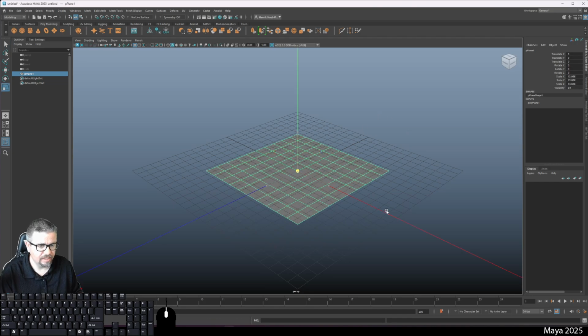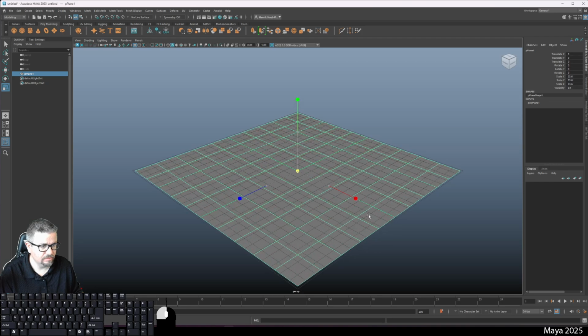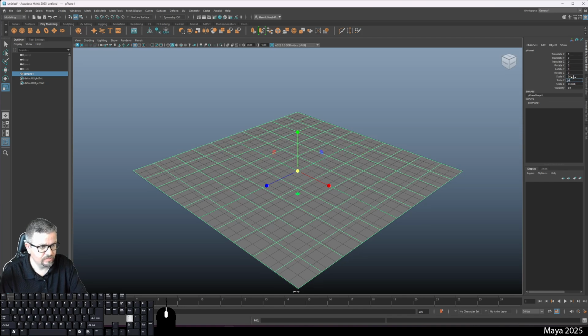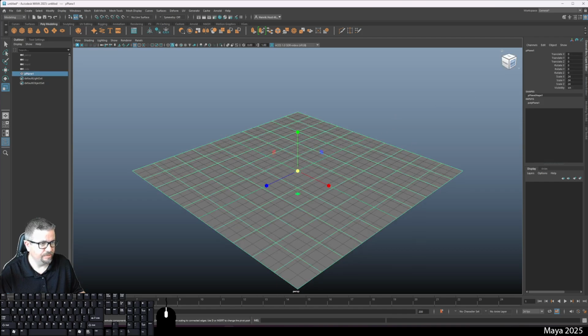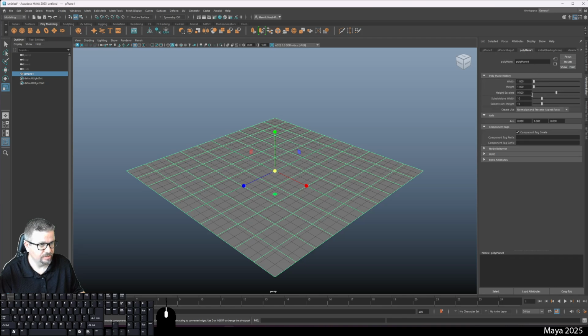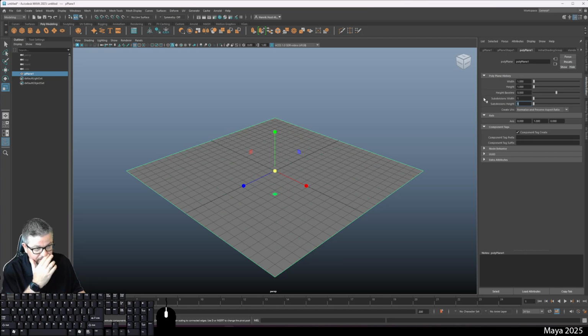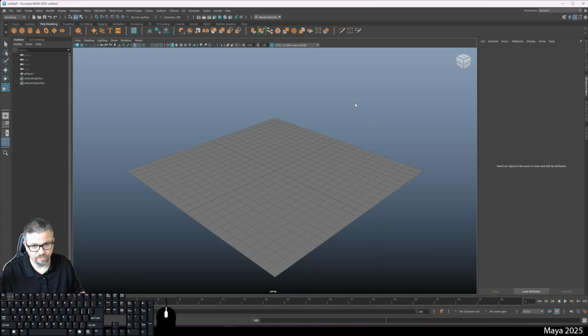I'm just going to scale it to, let's go 24, 24, 24. All right. So it fits my grid perfectly. The next thing I'm going to do, because I don't need all this extra geometry, is I'm going to bring this down to 1 and 1 on my subdivisions width and height, so I don't have all those polys.